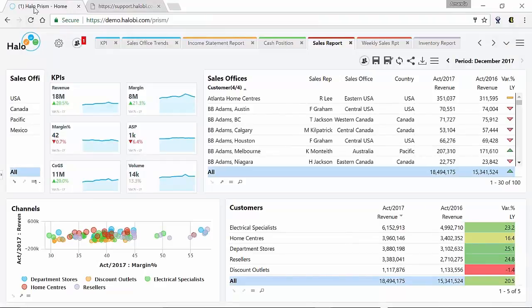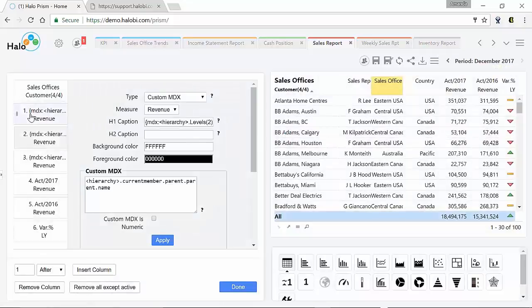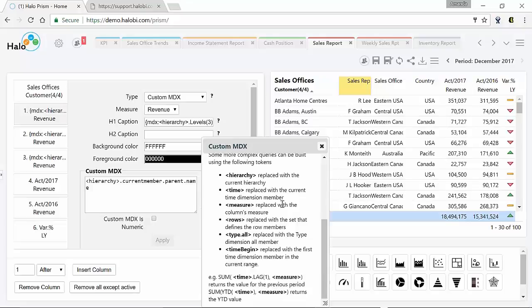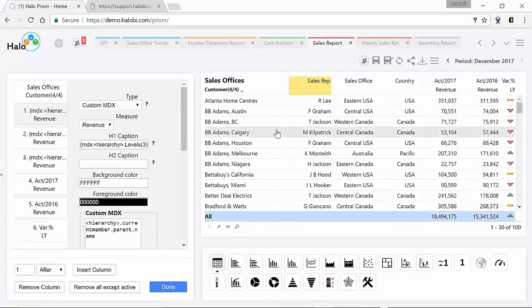So one more thing to mention with the new Paint Edit before we move on is that you can also write some custom MDX statements that can add flexibility in Prism. This is definitely a more advanced feature, but what the MDX does is allow me to do things like list out the parent levels of my hierarchy like I see here. So I can see not only the customer, but also which sales reps it belongs to, which sales office, and also the country. These are all levels within the actual hierarchy.